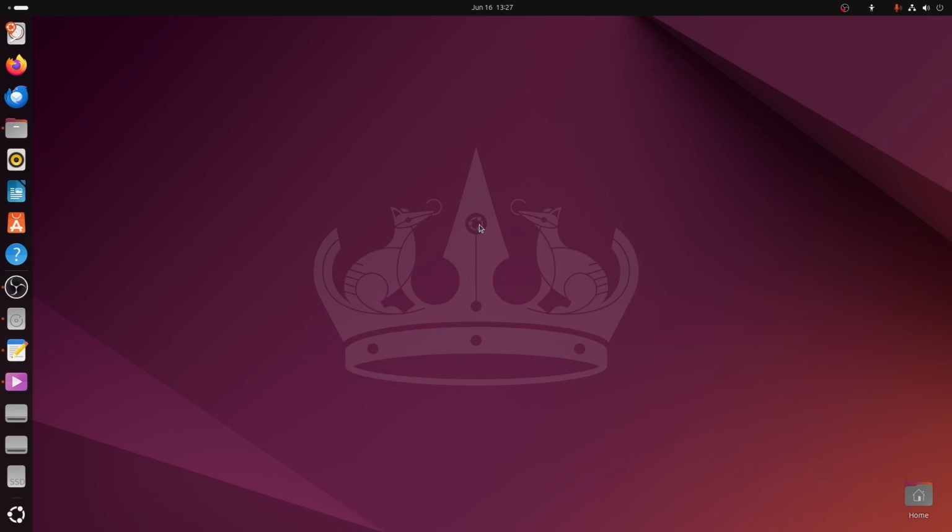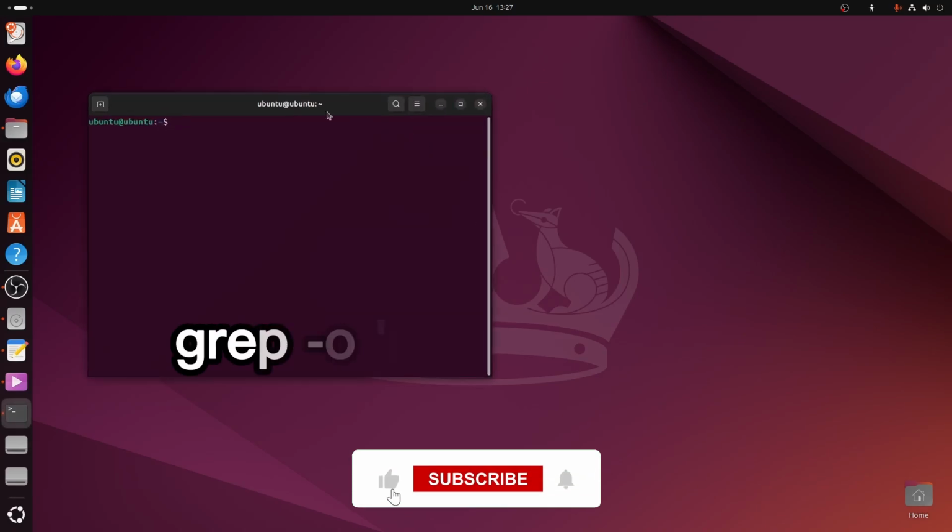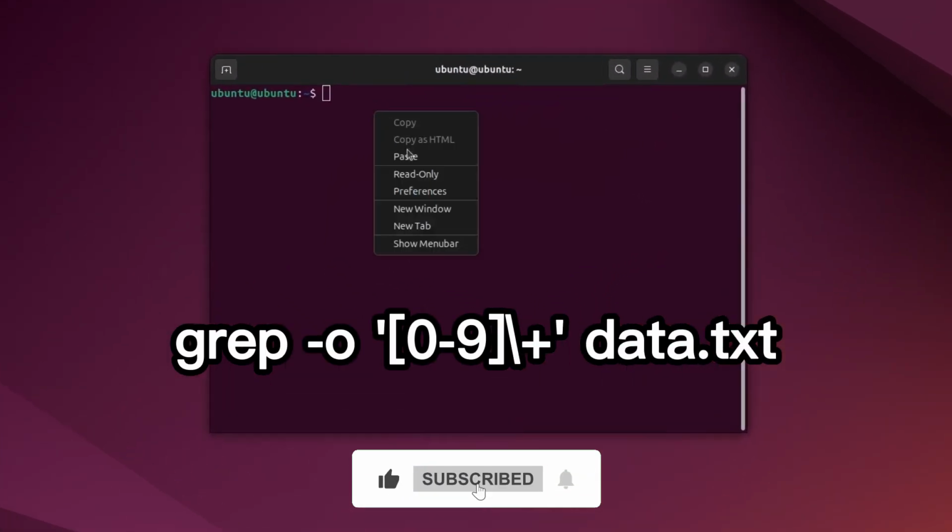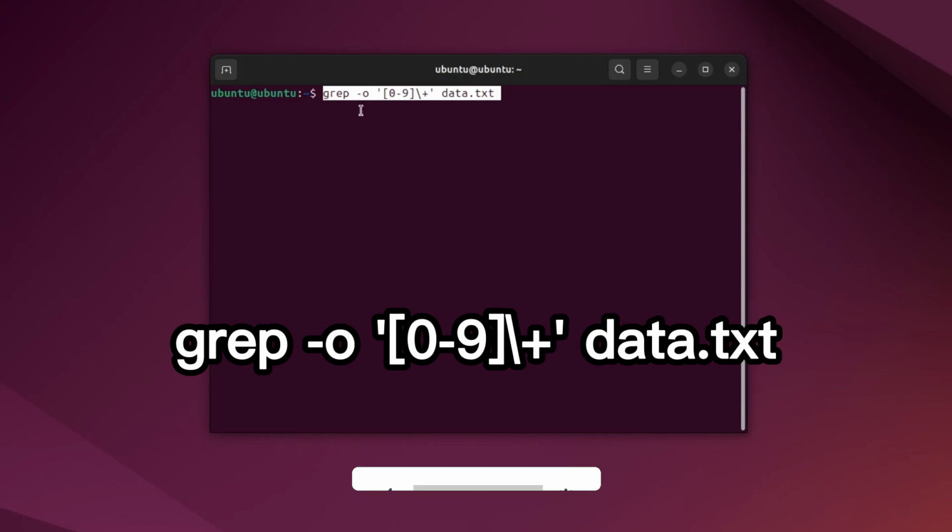Let's say you have a file named data.txt, and it contains a mix of words and numbers. You want to extract only the numbers from it. To do this, open your terminal. Type the following command: grep -o '[0-9]+' data.txt. Let's break it down.